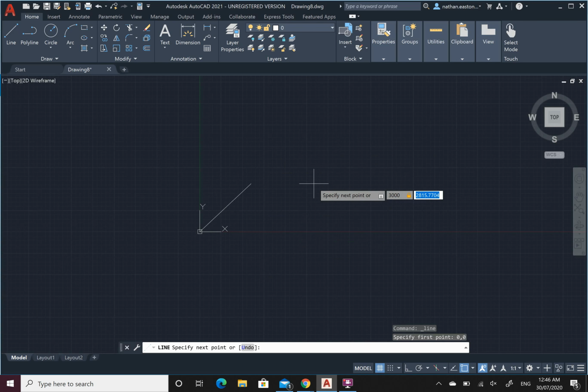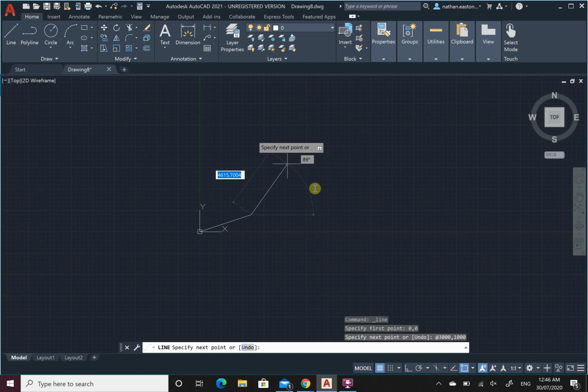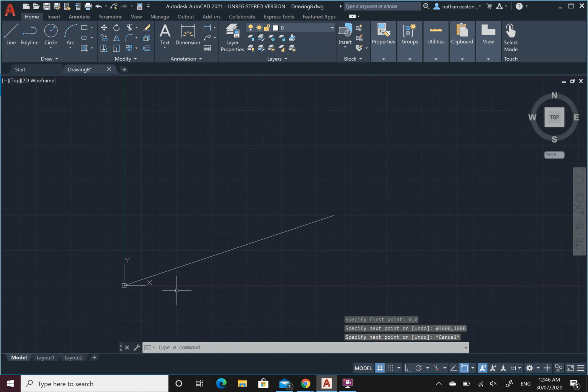Okay, now what it's asking me is to specify the Y direction. So if I specify, say, 1000, enter. Okay, now it's going to start another line from the endpoint. Just going to click escape to get out of that. Now this line here starts at the origin, starts at 0,0. We've come across 3000, we've come up 1000. Okay, so that's how we draw this first line in here.